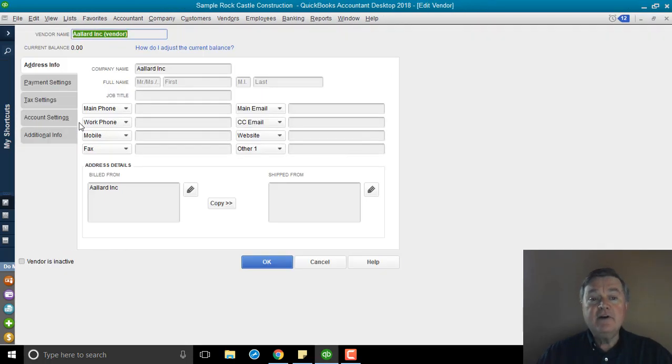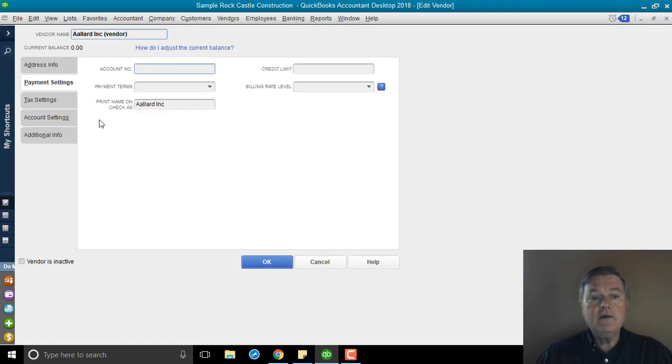Now you can't have two names, or actually it would be one name, identical on two different lists. So you can see, to deal with that, I have added vendor in parentheses to Allard Inc. as the vendor, and then in this field where it says print name on check as, I've put Allard Inc. So that way in QuickBooks on the screen, when I see Allard Inc. as the vendor, it will say vendor in parentheses, but whenever I print a check for them, the vendor in parentheses will be dropped off.